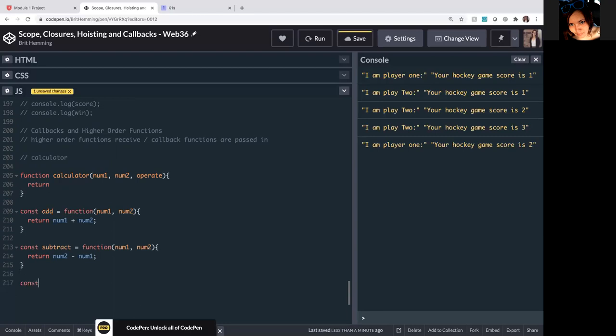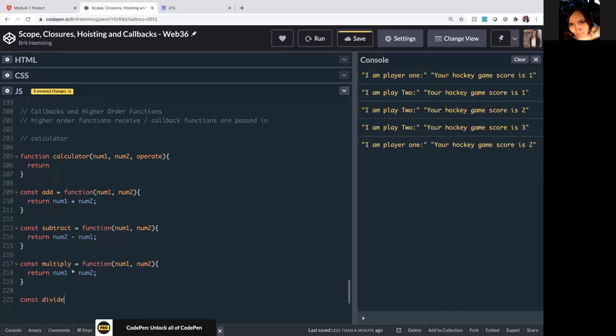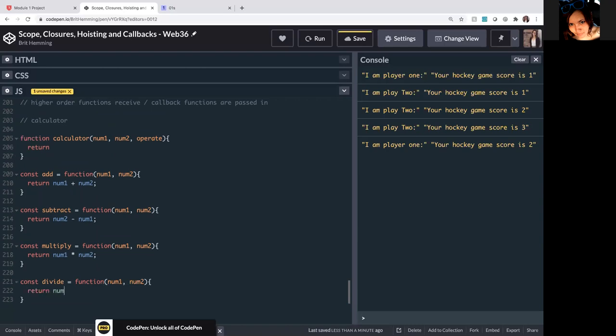I'm going to come down here and I'm going to say const multiply equals function num1, num2, and I'm going to return num1 times num2. Okay, and then I'm going to make one more, divide. And I'm going to set that equal to a function, and num1, num2, and I'm going to return num2 divided by num1.